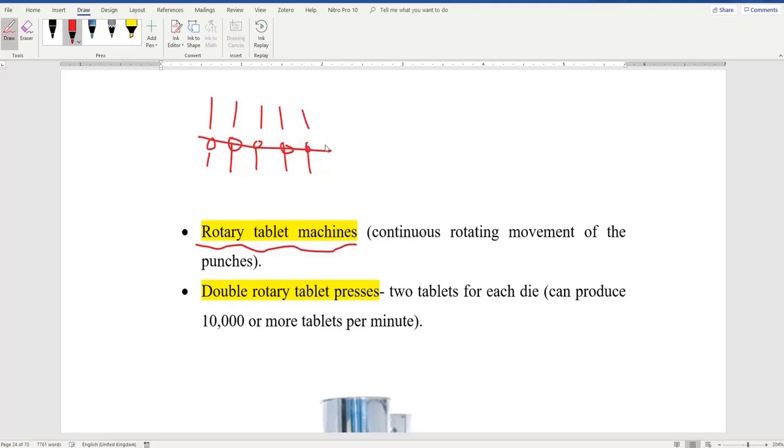Now this rotates while in process. While compression is happening, all the settings are rotating with each other: an upper punch with a lower punch with a die cavity, they rotate. That's why they call it rotary. They rotate all the time.